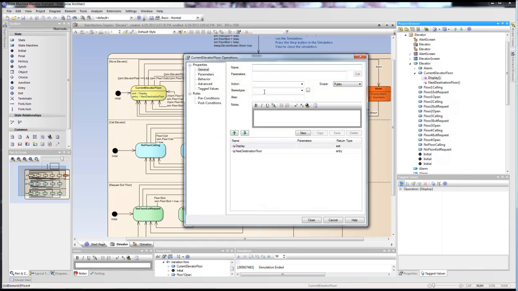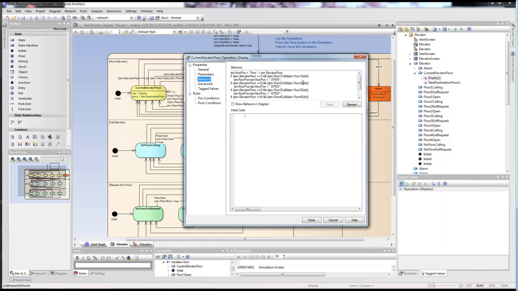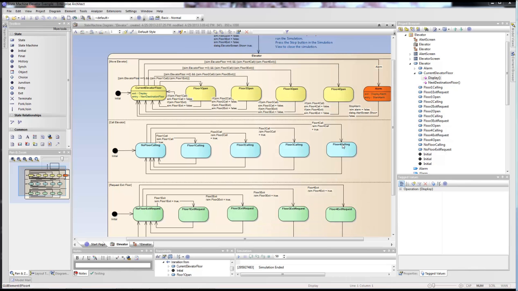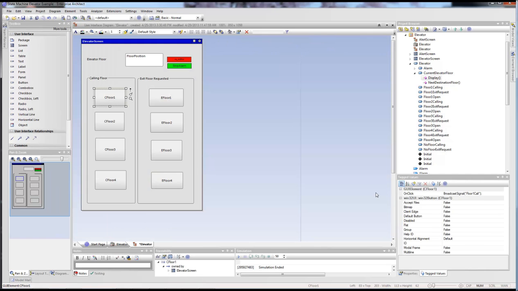The display operation has a behavior property that contains the script controlling what message appears in the elevator screen status text. On the elevator screen diagram, each button is linked to a trigger event using the on-click tag value.